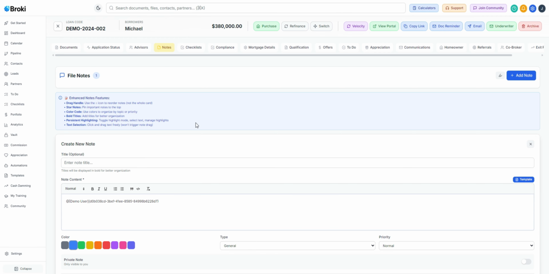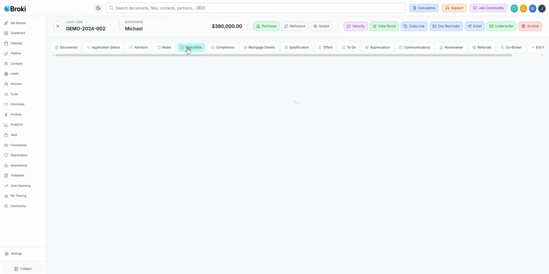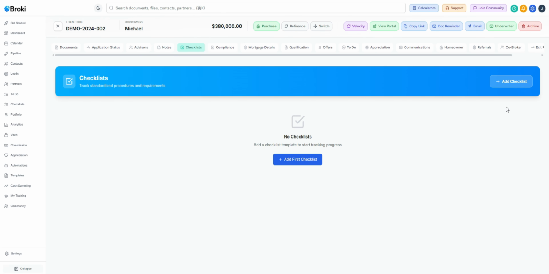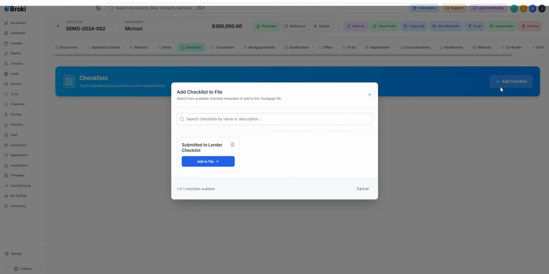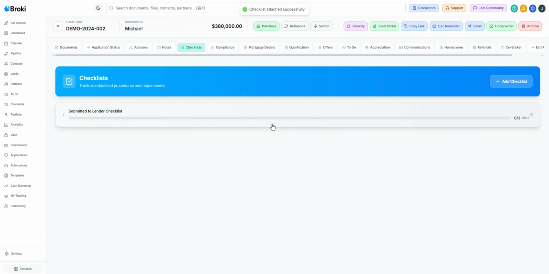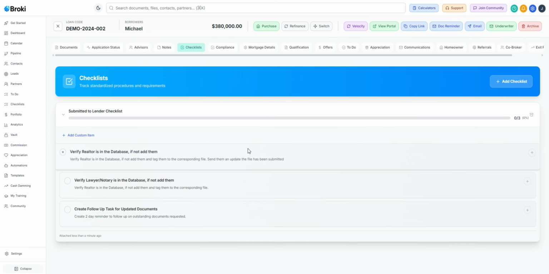So a very easy way to transition and hand off files to one another if you're working in a team setting. The checklist tab, this is where you can add different checklists for different stages in the process. So you don't have to manually add these. You can have them automatically get created when it reaches a certain stage in your pipeline. But for now, just for example purposes, we have this submitted a lender checklist.